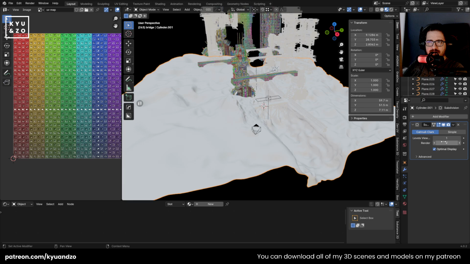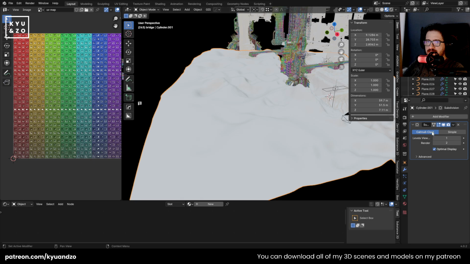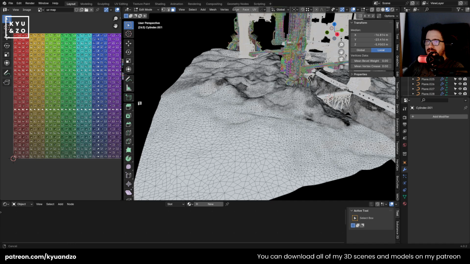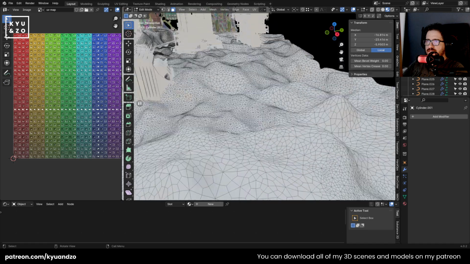So should I apply this? If I apply it, we will have lots more faces. Let me show you. It's gonna crash probably. I told ya. Okay. Let's see. Look at this. Texel densities. Look at these faces.